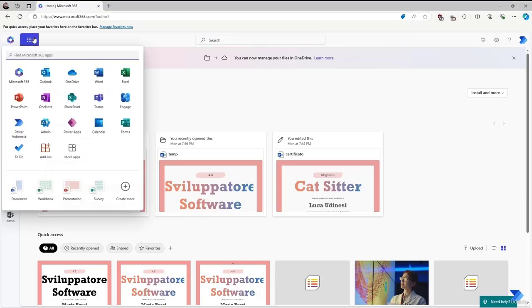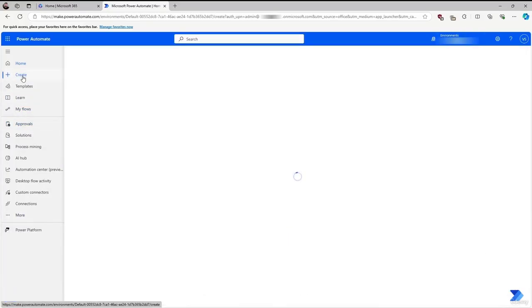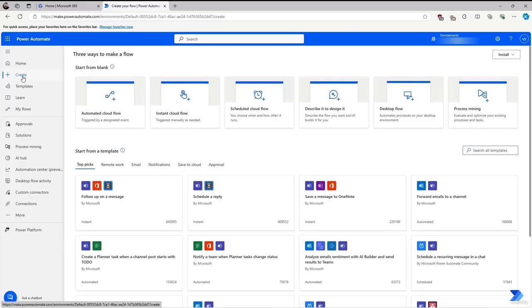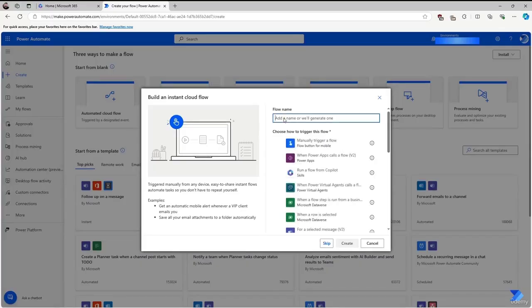Initializing the flow. First, start by creating a new flow in Power Automate. Navigate to your Power Automate dashboard and click Create. Select Instant Cloud Flow to manually trigger the flow and give it the name String Variable Manipulation Example. Set the trigger to manually trigger a flow so that we can easily test and rerun the flow as we develop it.